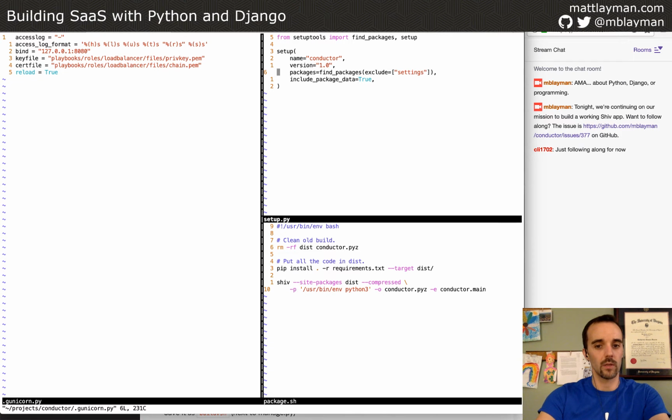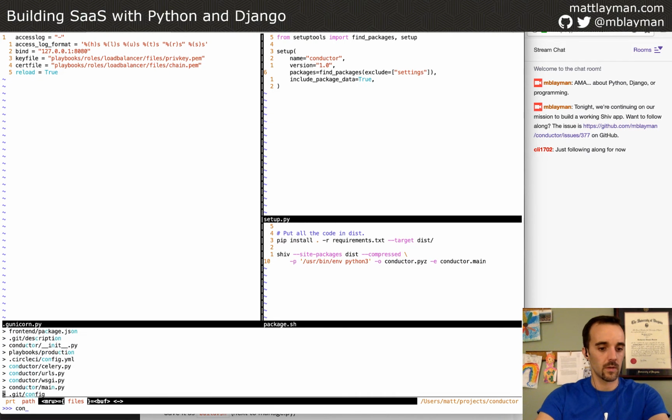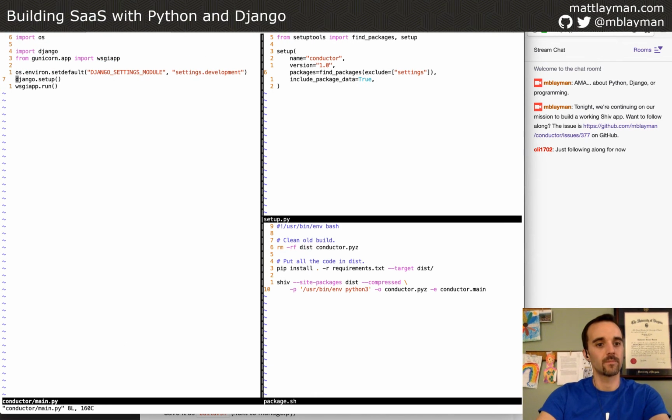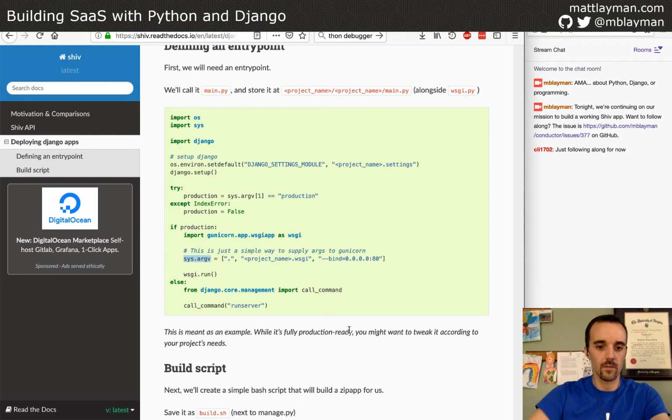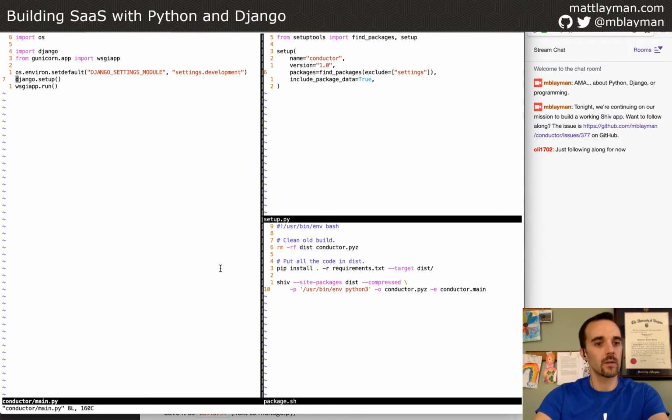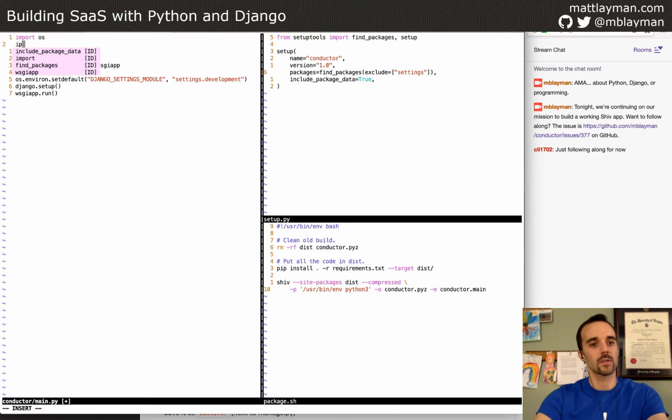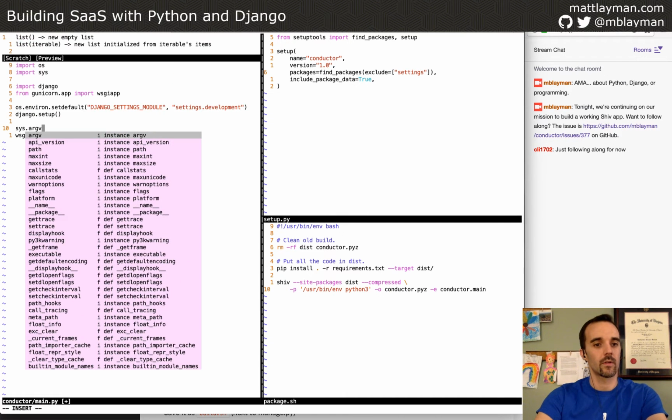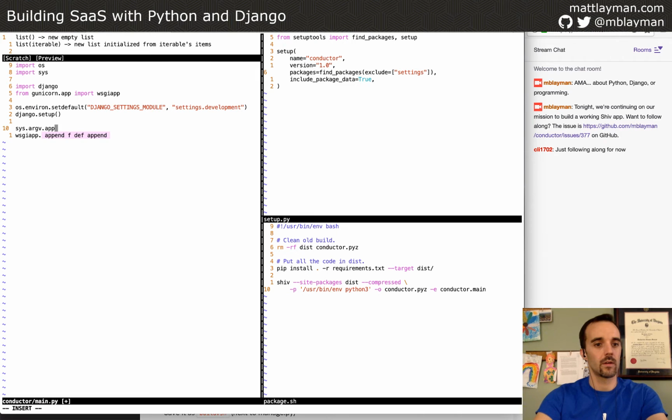Where would that be? That would be in the conductor main file. And they did it right before the WSGI run. So let's import sys and do sys.argv.append, and it's conductor.